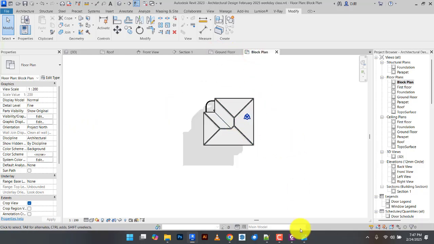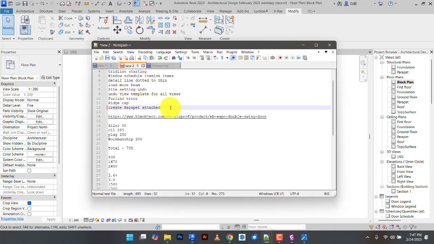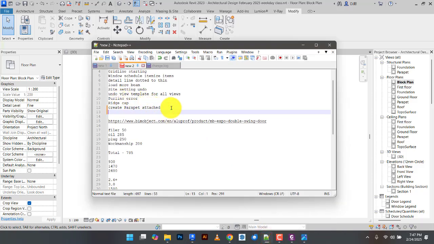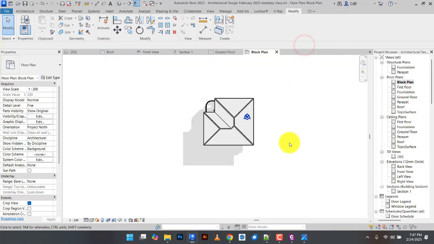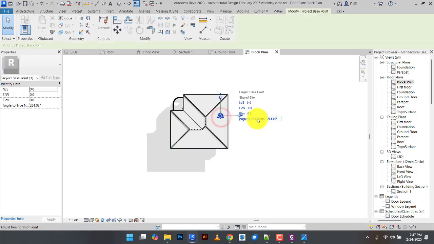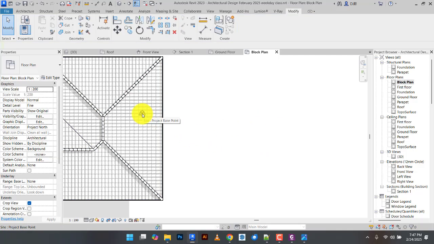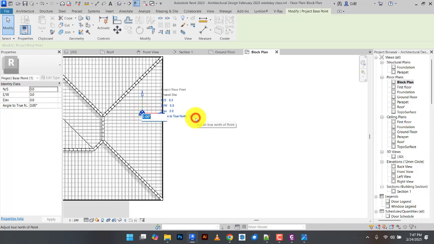So this is our building. You click on this guy, we call it the project base point. Then you change this orientation to 0, the last one.